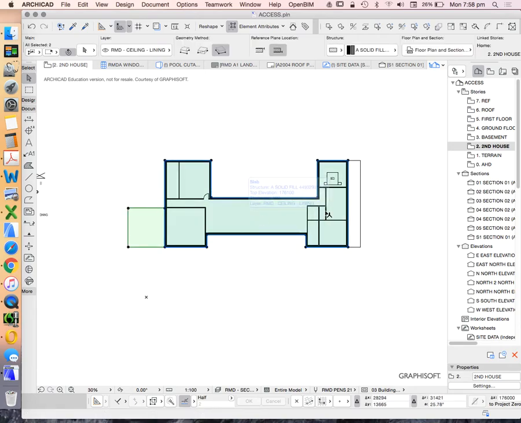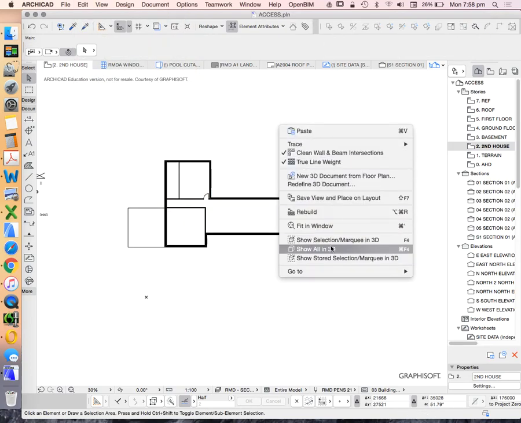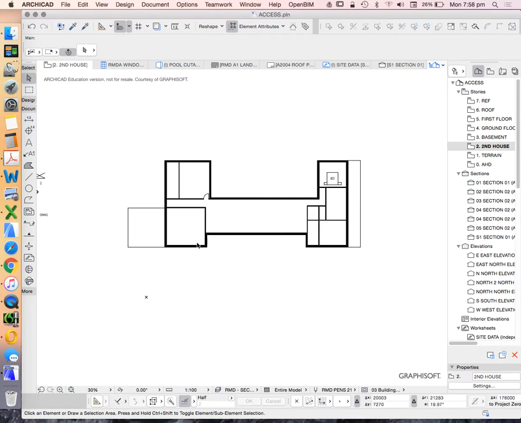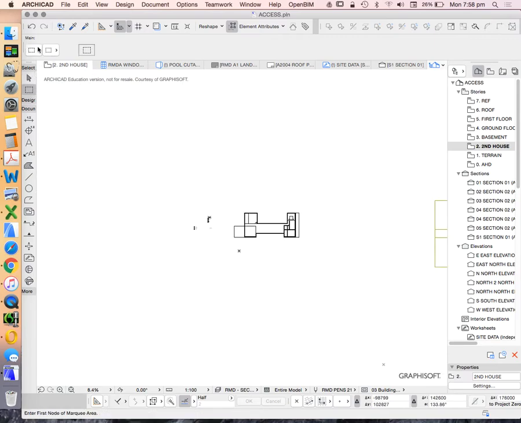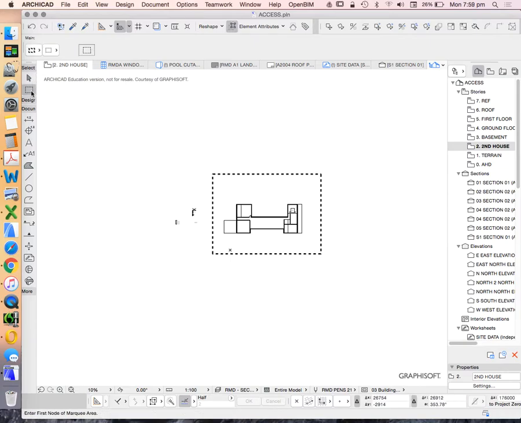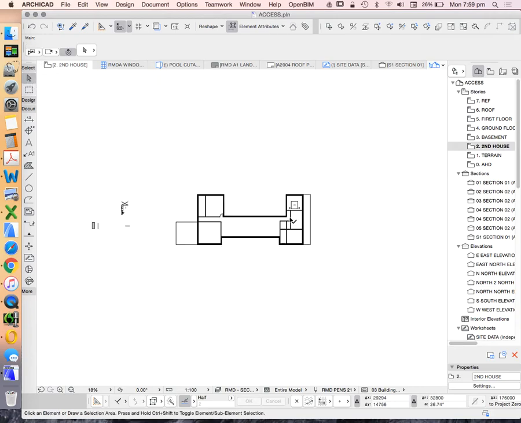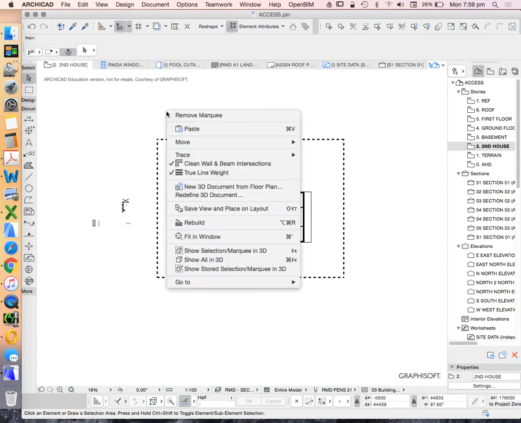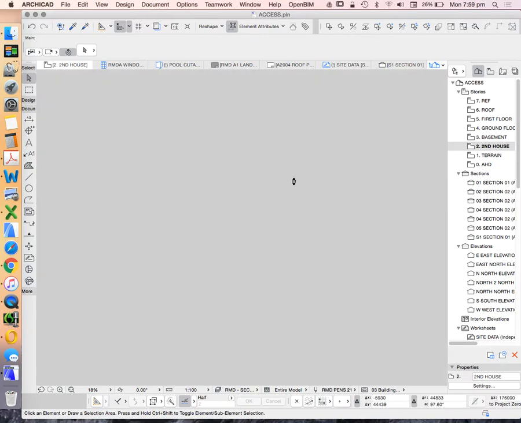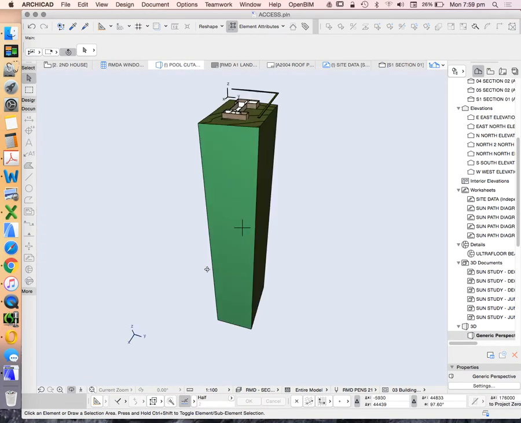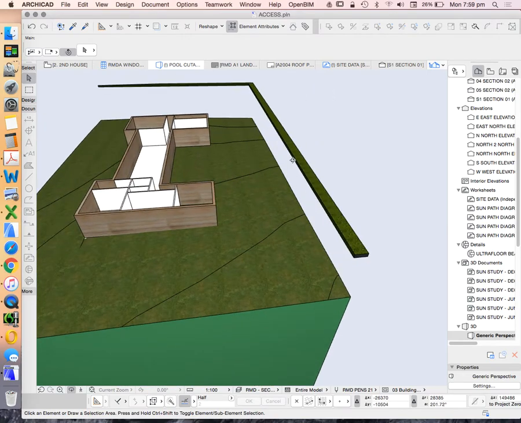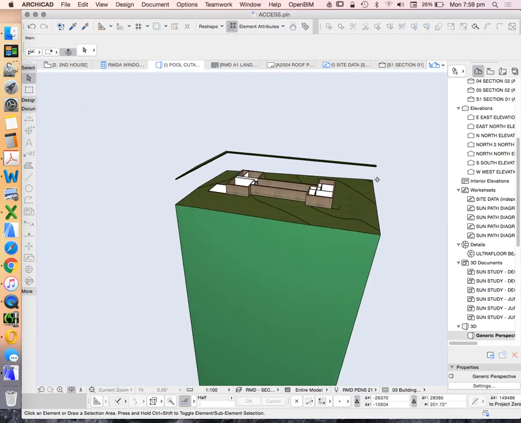In order to make this easy, we're going to select these three slabs and group them together just so we don't lose them once they start to go into the mesh of the site. Because this is such a large site, I'm also going to put a marquee around just this area. I'm using the thick marquee, and the advantage of the thick marquee is that it cuts through all stories. So let's go show selection marquee in 3D, and so we can see this particular part of the site.